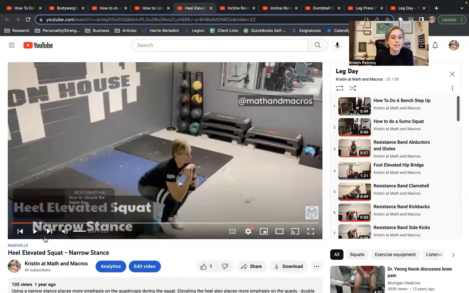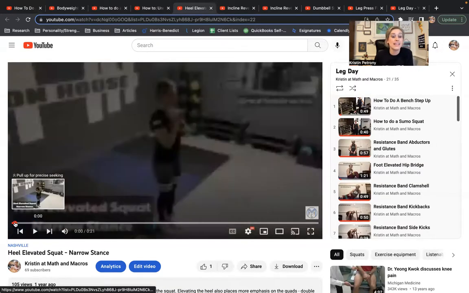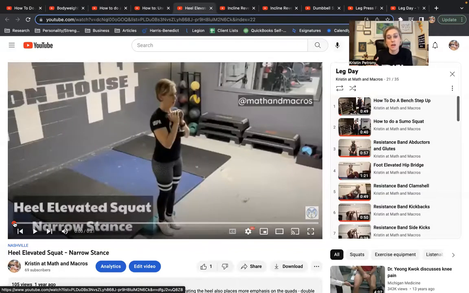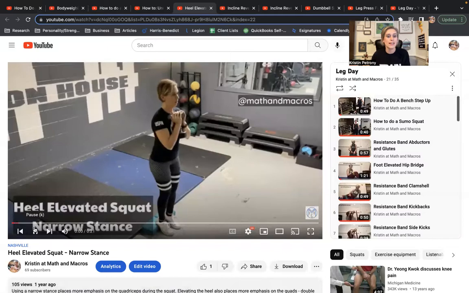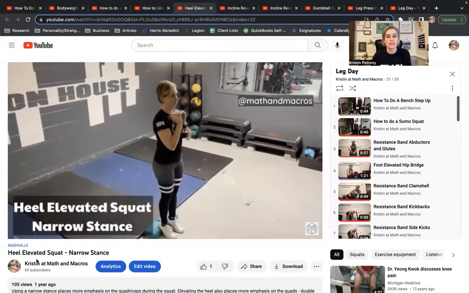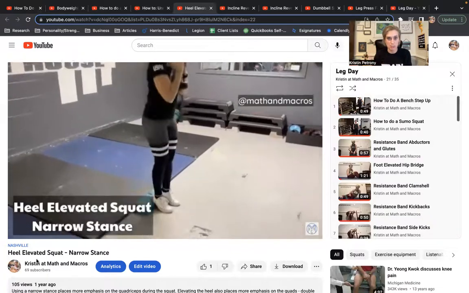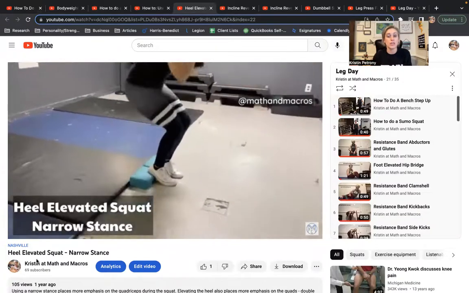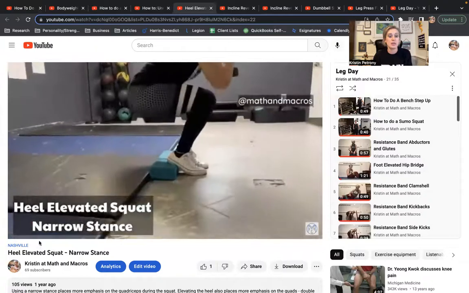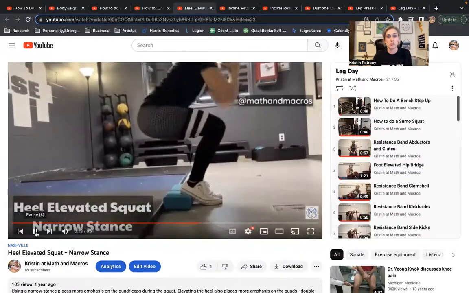We have heel elevated, and these are heel elevated narrow stance. You can put your heels up and have your feet normal, or you can bring your feet very close together. This really works your quads. When you have your heels up, it allows you to get more depth. You can get your butt down a little bit lower than when your heels are flat. That's ideal. We want to go through full range of motion as much as we can.